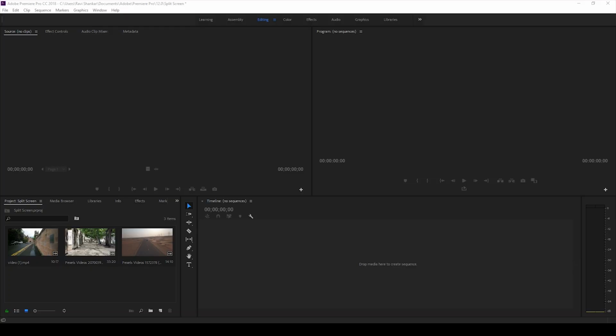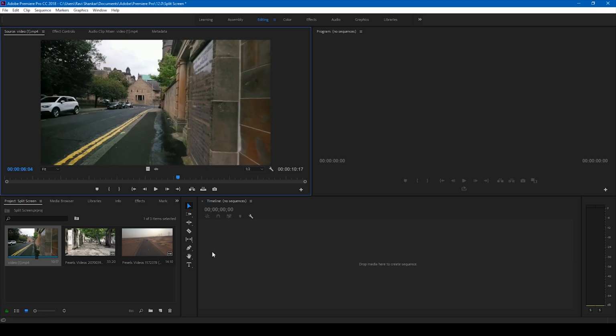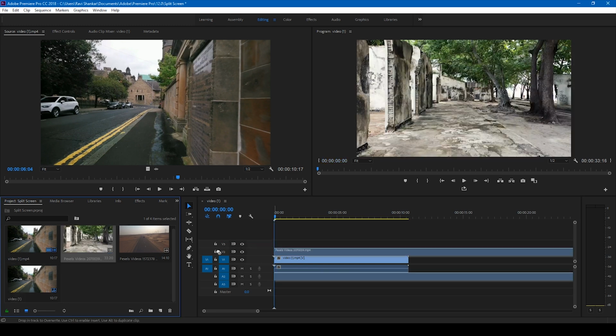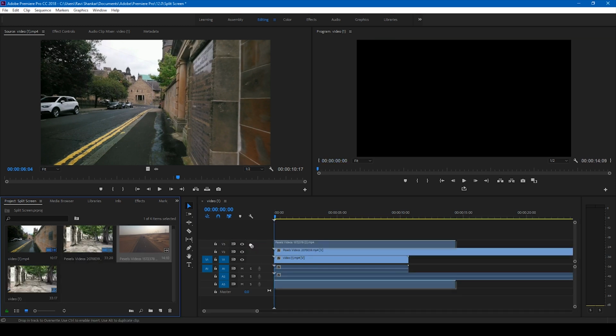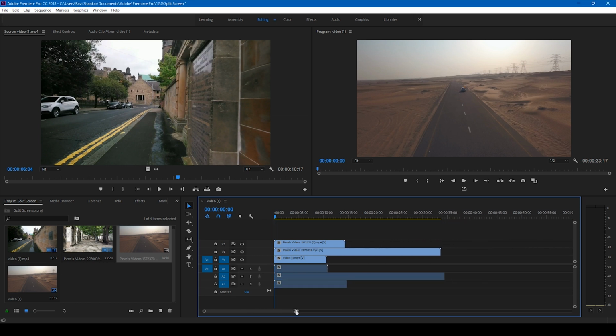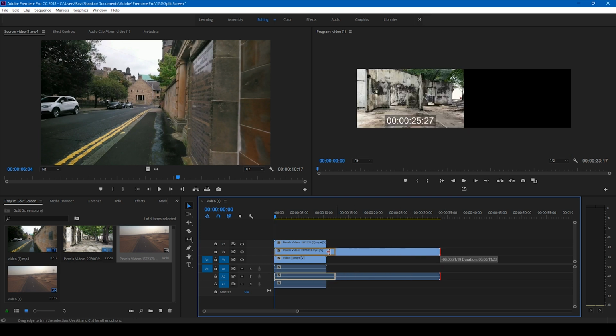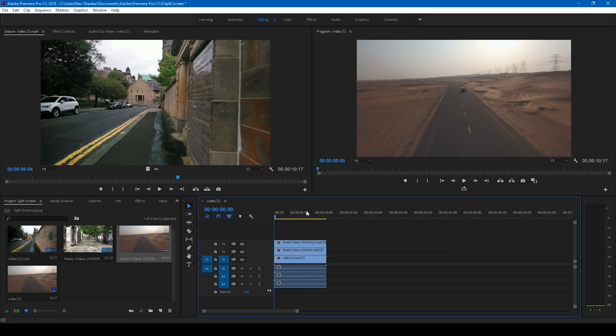Alright, so I have three videos in my project. Let me drag each one of the videos onto the right side panel here so that a sequence is created. Let me drag the other two as well. Once you add this onto your timeline, simply adjust each one of the videos so that all these three have the same duration.